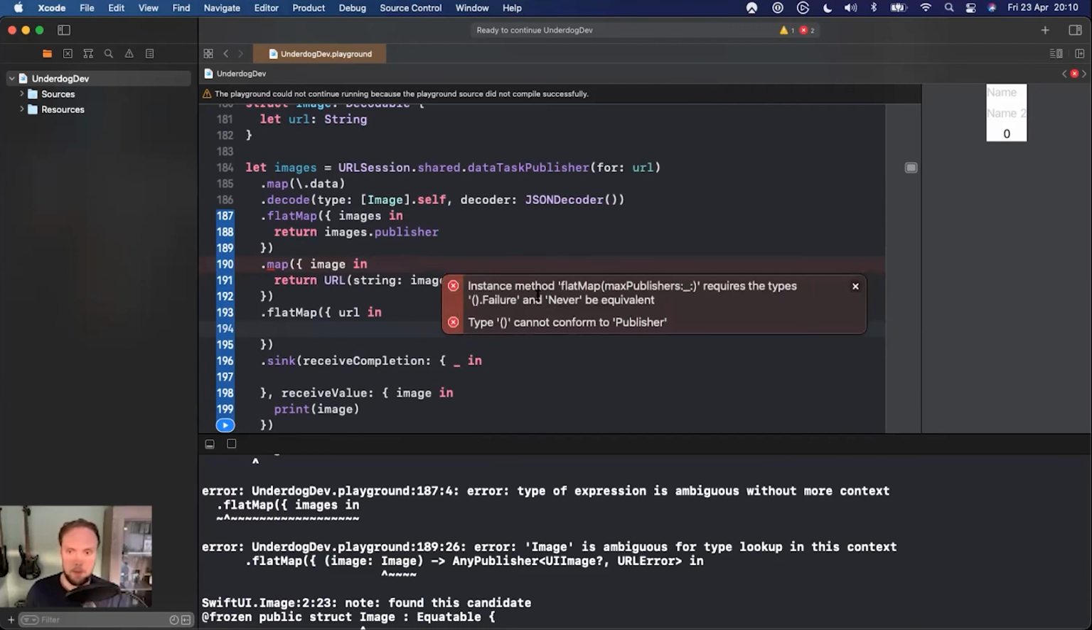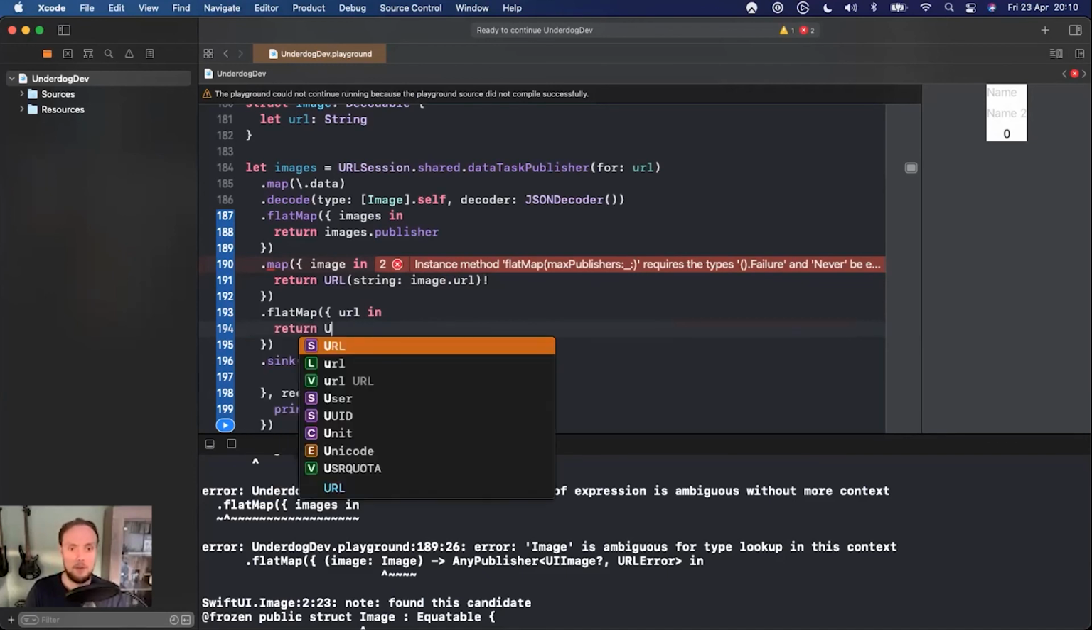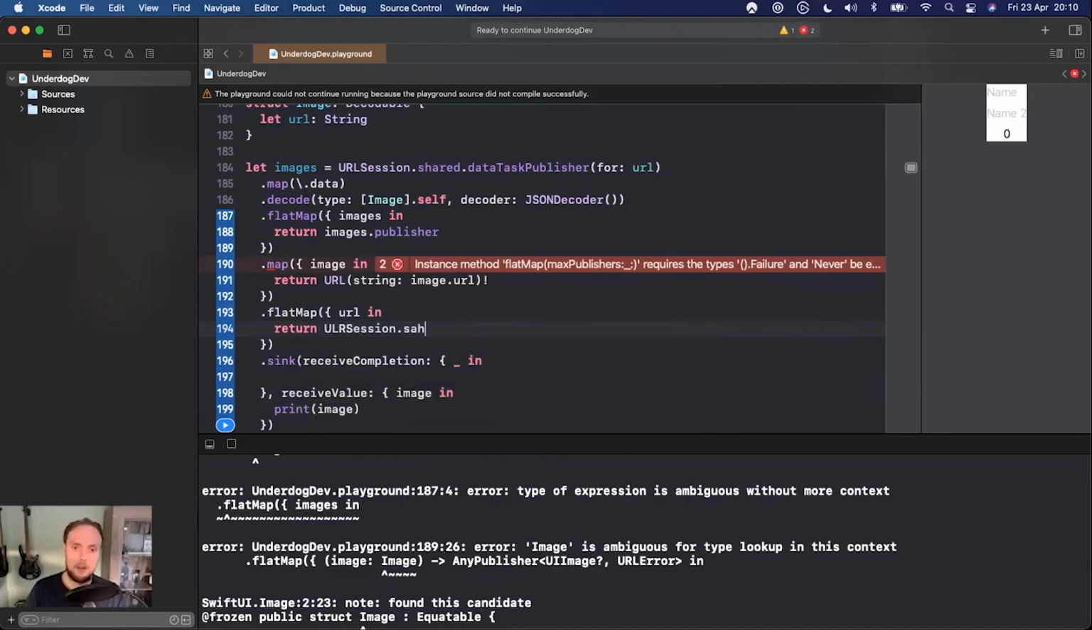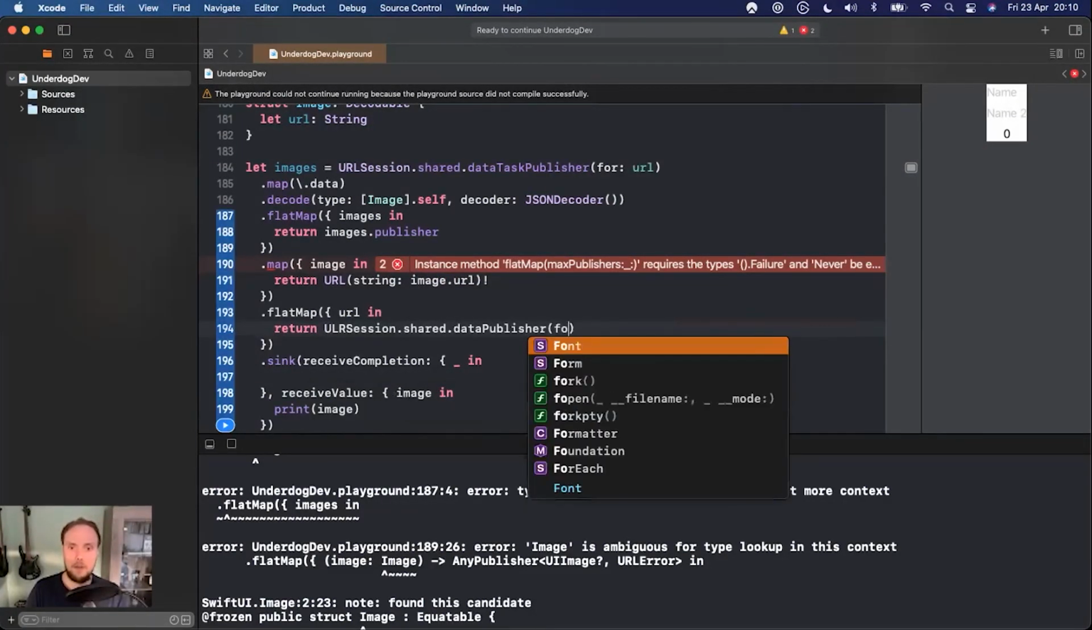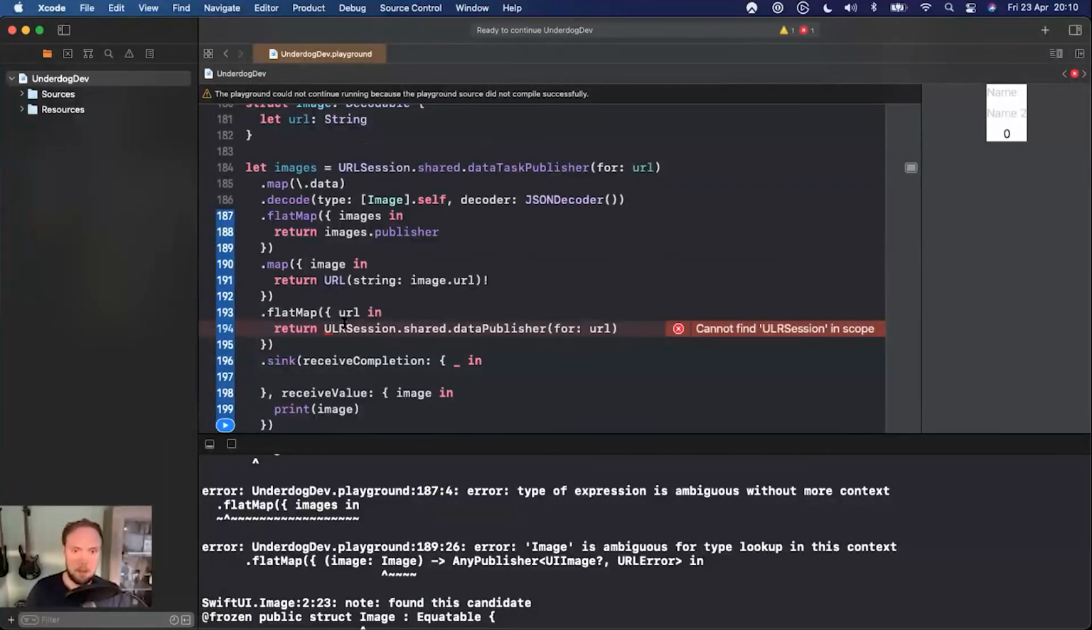Instance method flatMap requires, okay, that's maybe because I didn't write this out just yet. Just return URLSession.shared.dataTaskPublisher for URL. Cannot find that. Yes, that makes sense.